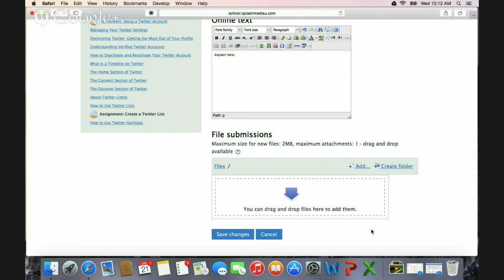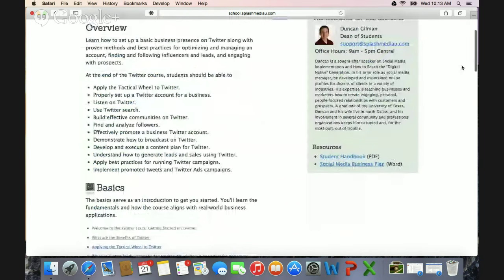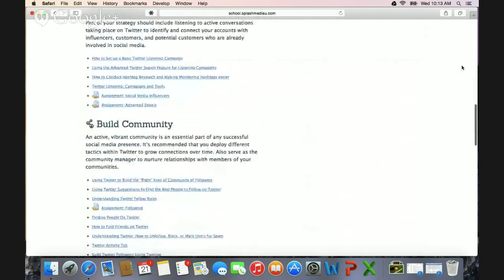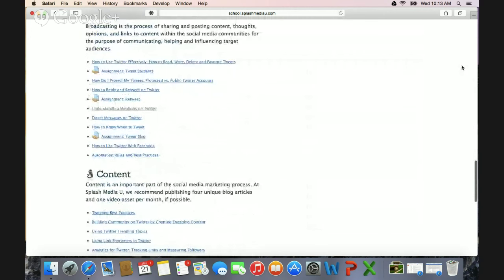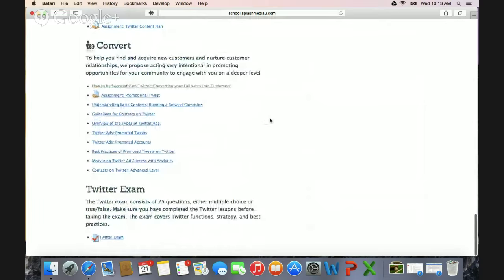I'll take a quick second here to make sure everything's looking good for our tech team, and I think we're good to go. So that's the basics of a homework assignment as you see them within the sections of your courses. Let me cancel out of this and get out of our basic section and go back to the main Twitter screen. Down at the bottom, after the conversion section, here we go. There's the rest of Convert, and here's the Twitter exam.